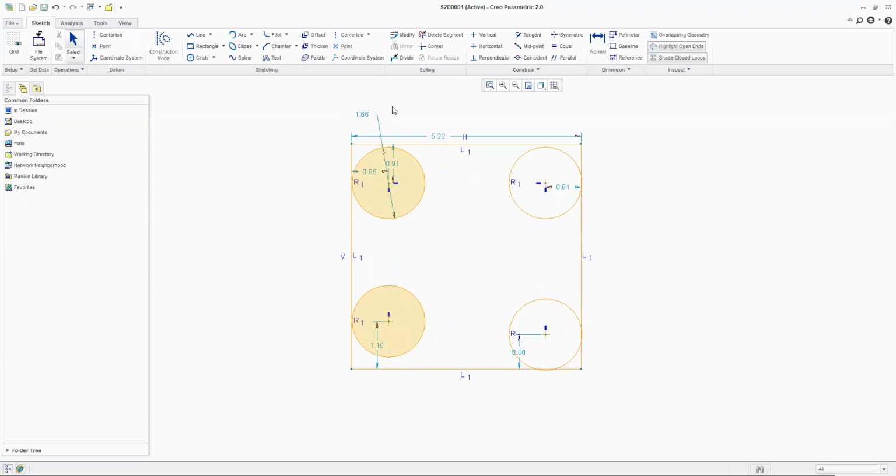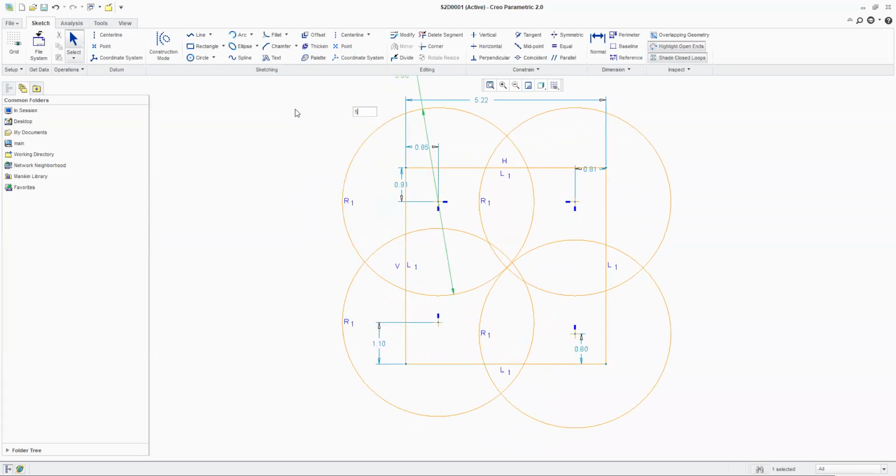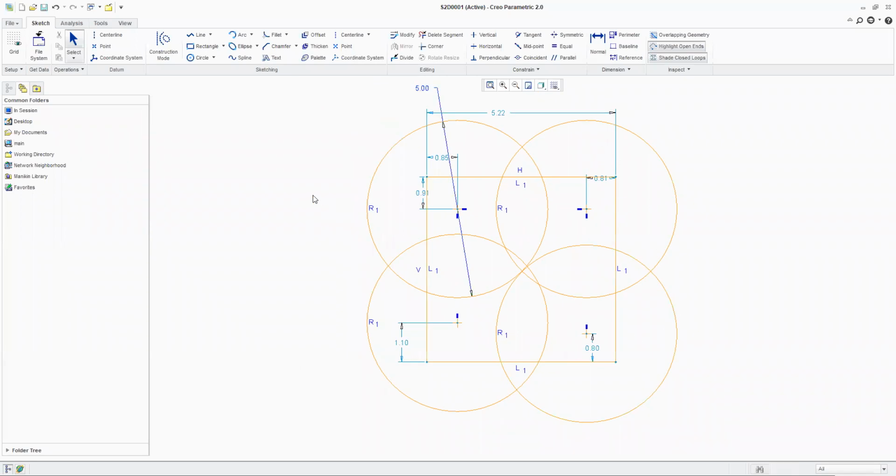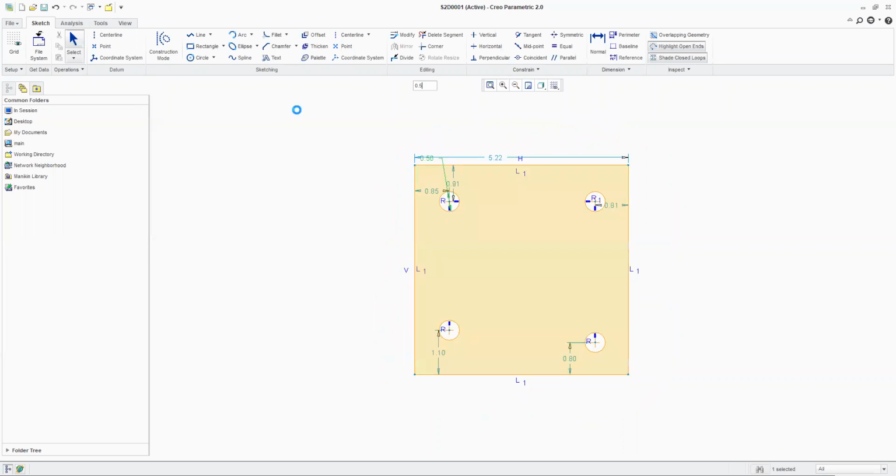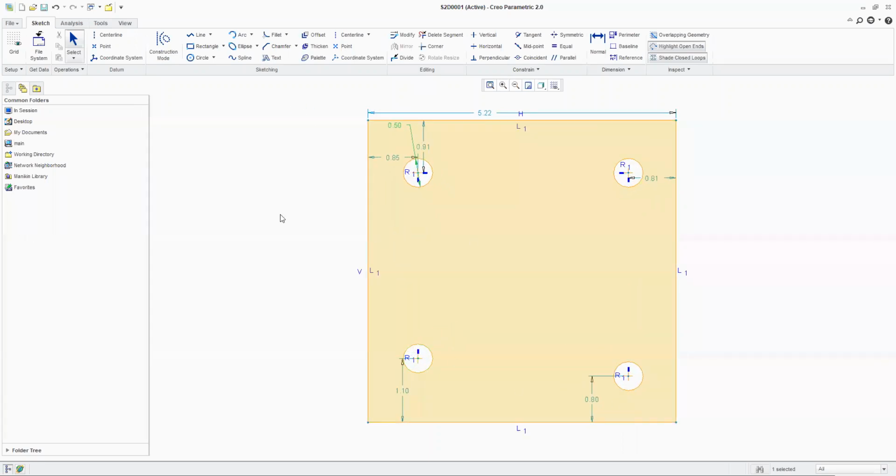Sir, if one circle is smaller and the other one is bigger... using the equal command, they are equal presently. Just check it. I am changing this radius to 5. Everyone has become 5. I am changing this to 0.5. All the circles have become 0.5.